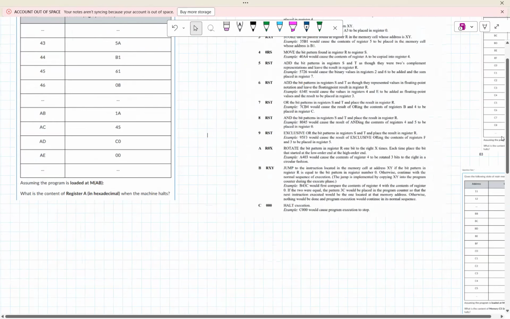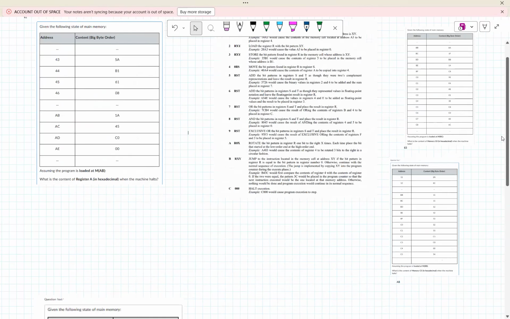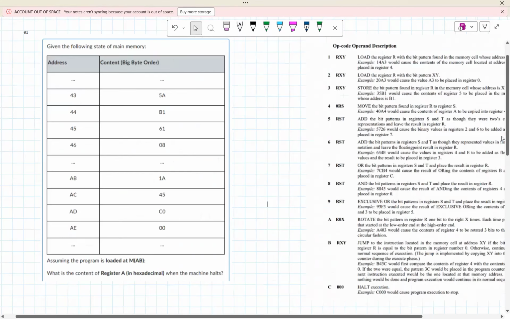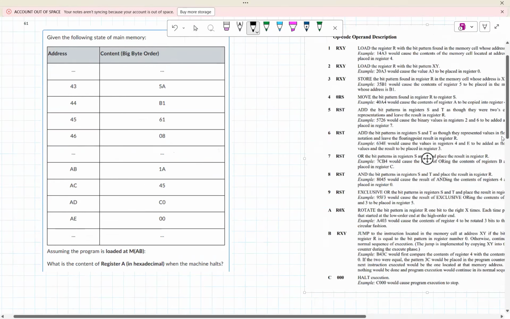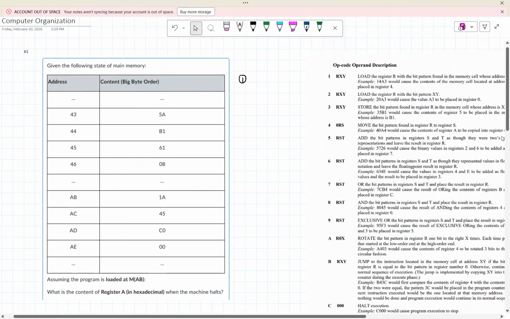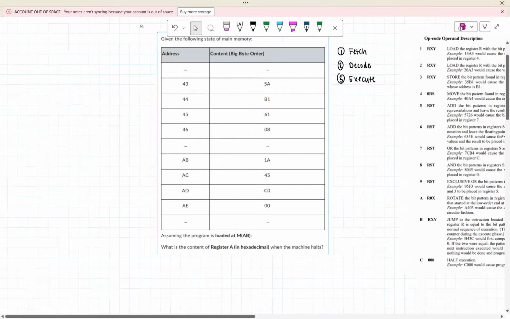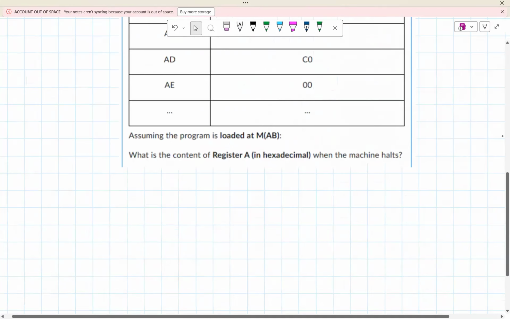You should have gone over this in class. There are three steps to this process. There's fetch, decode, then execute. Let's read what this question is asking.